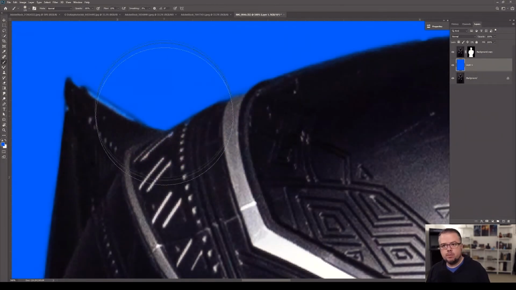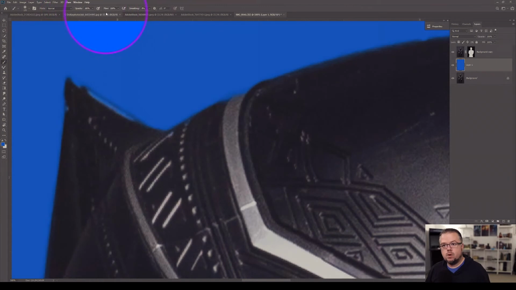So I'm going to hit B for brush, and change the flow of my brush to 100% by hitting Shift and 0. Now I will be painting at a flow of 100% and opacity of 100%. Traditionally, I would use my brush in normal mode first, going around the entire perimeter of this layer mask, cleaning it up.